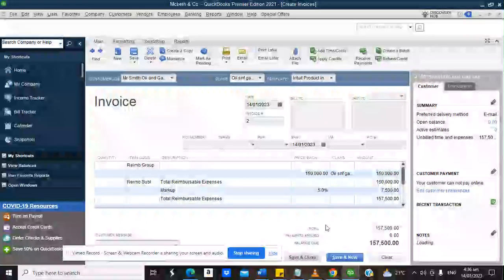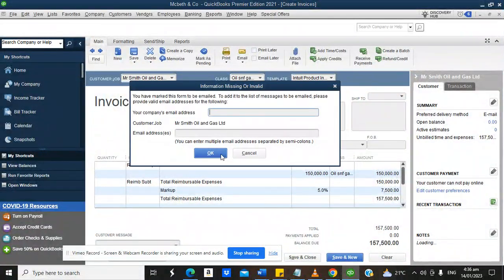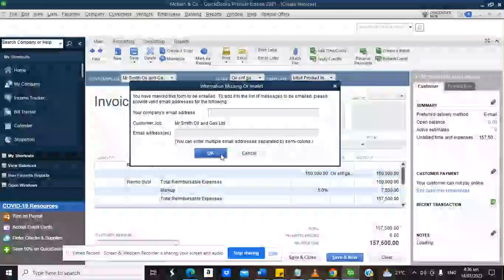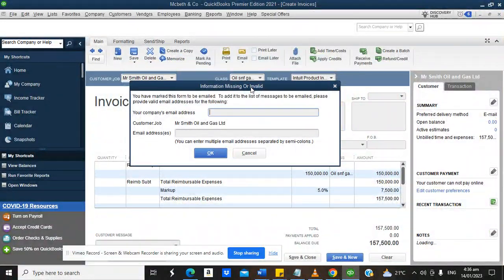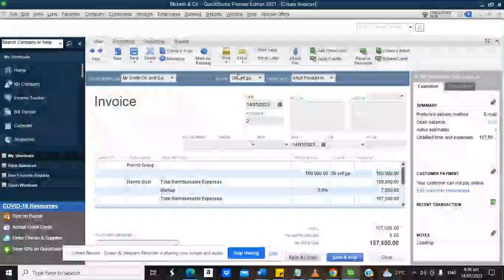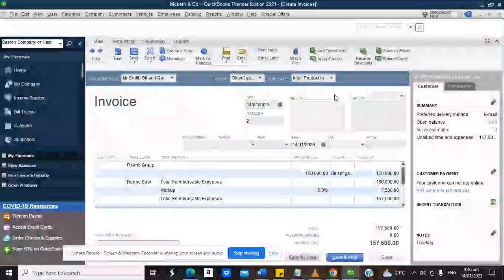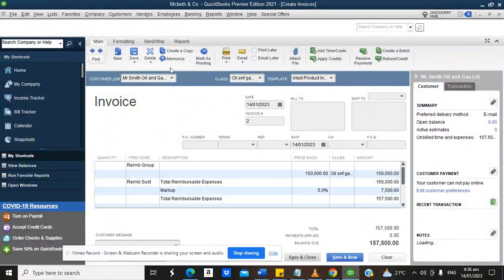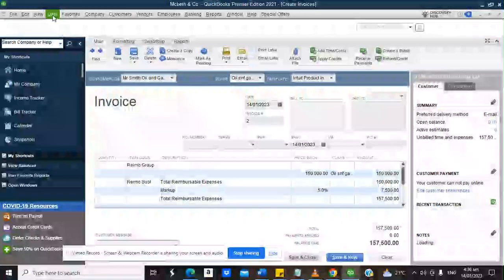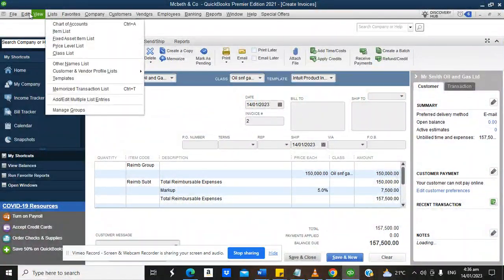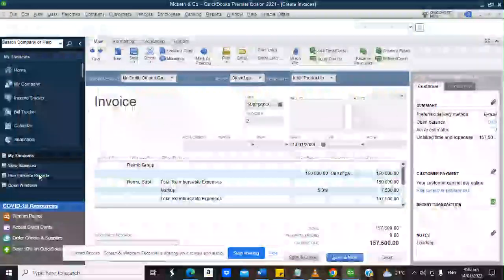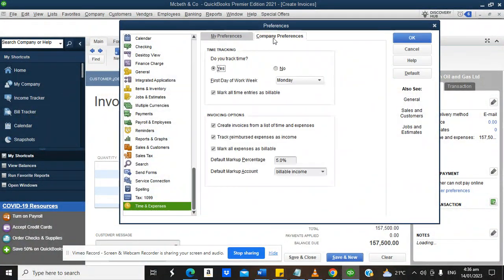I've marked this form to be emailed. I think I marked this form to be emailed. So let's look at what we've done somewhere that would have prompted these settings.